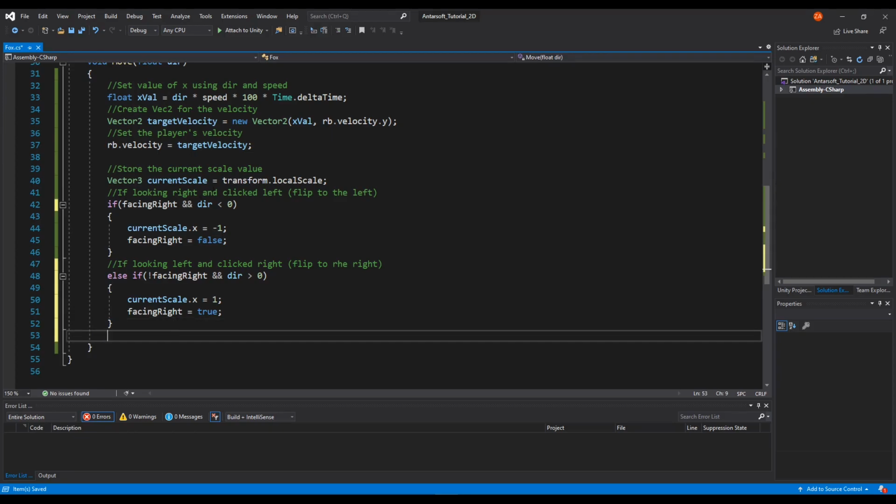So this is one of the things we can do. You can get the scale here, and then you can apply this scale to the transform's local scale.